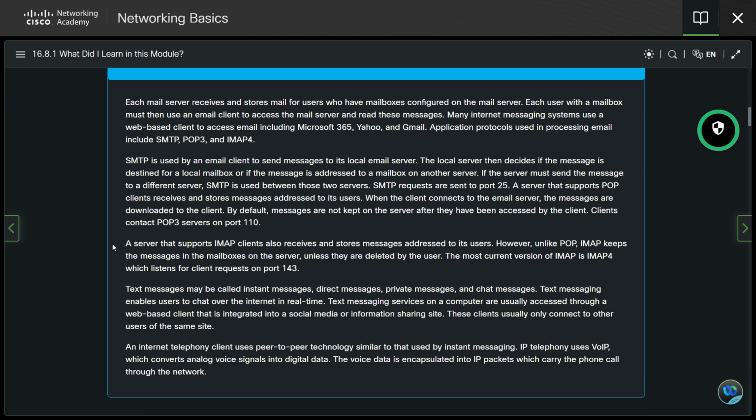A server that supports IMAP clients also receives and stores messages addressed to its users. However, unlike POP, IMAP keeps the messages in the mailbox on the server, unless they are deleted by the user. The most current version of IMAP is IMAP4, which listens for client requests on port 143.